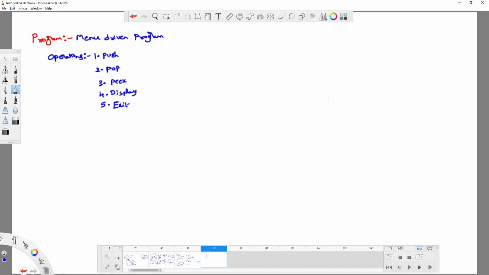Hi everyone. In this session, we'll try to implement the stack using arrays concept. In the earlier video, we covered the basic logic for implementing the stack. So if you want to understand this video, you have to go through the earlier video first, then come back to this video. You can clearly understand, guys.